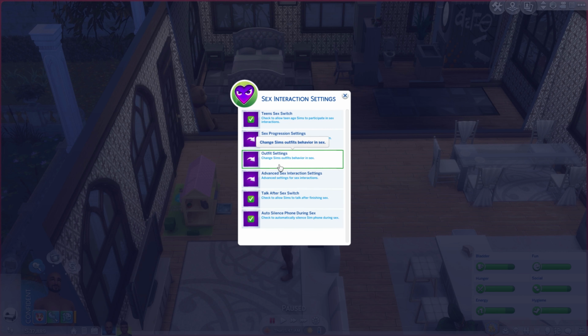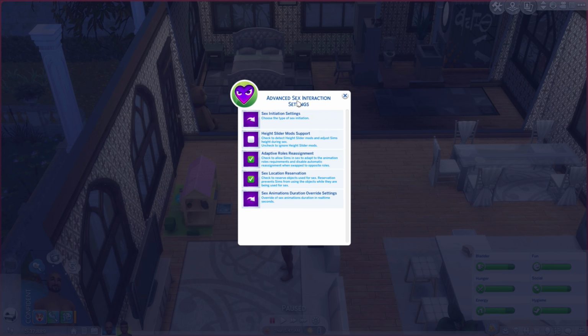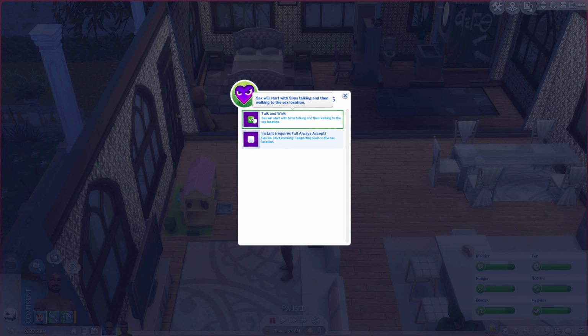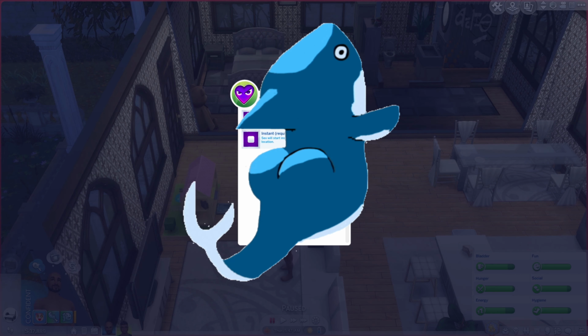We finished our outfit settings and now we're going to go into our advanced woohoo interaction settings. The next thing we're going to go into is the woohoo initiation settings. And the talk and walk we definitely want checked because obviously I don't want my Sims just teleporting somewhere and woohooing right out of location. I think it's good to have a little talk and walk session before they start the clap.